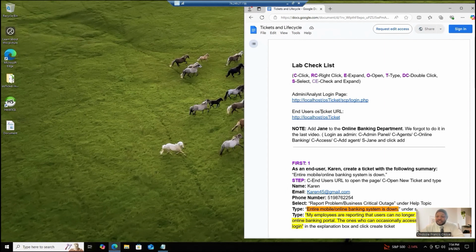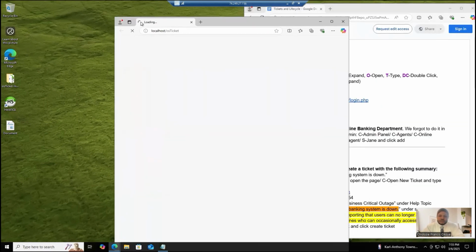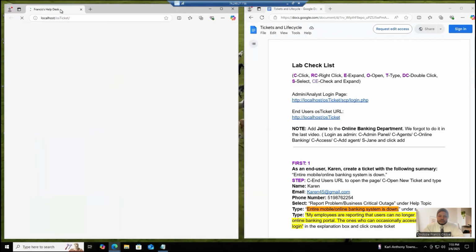Right now we can see there are two links. The first one is the admin link and the second one is the end user link. Remember in the previous video we talked about the admin link, where we have to configure a bunch of settings in the admin portal. Right now in this section we're going to create a ticket with this end user portal link. Just click on it to open the link, or you can copy it and paste it in your browser. When it opens, I'm going to drag this window out and put it right here.